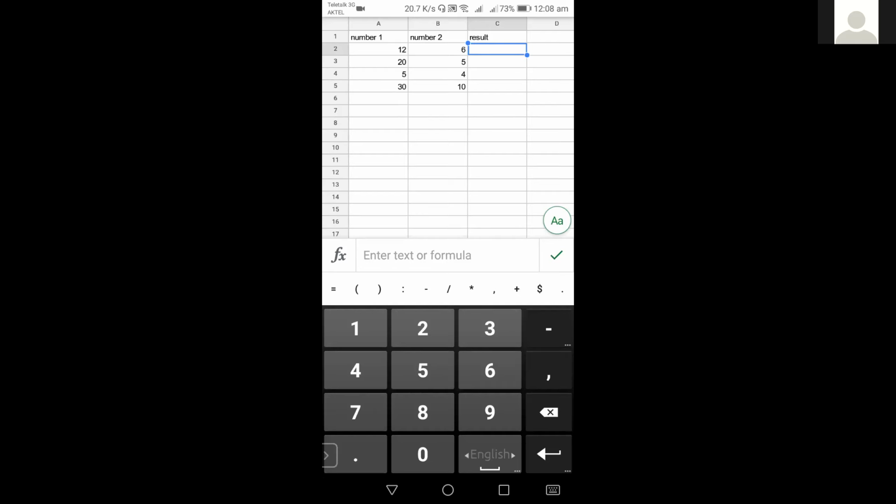See, whenever I click on this bar, just below the bar I have lots of signs here: operator signs, equal, parentheses or brackets, multiplication, division. So always start with the equal sign. Okay, equal. Then what will I do? I will add 12 with 6. Then click on the cell where 12 is. See, when I click on the 12 cell, it shows A2 on my result bar. So A2 is my cell name.